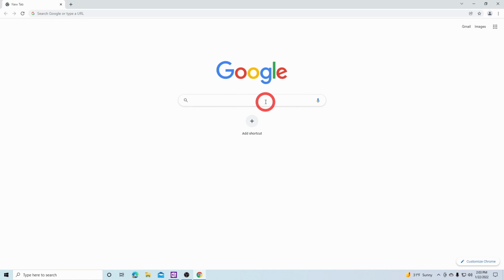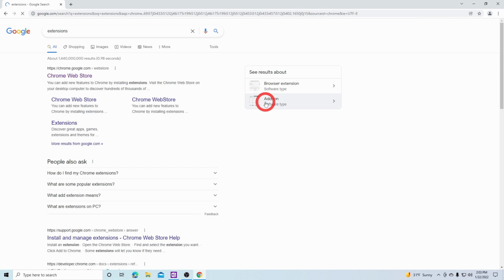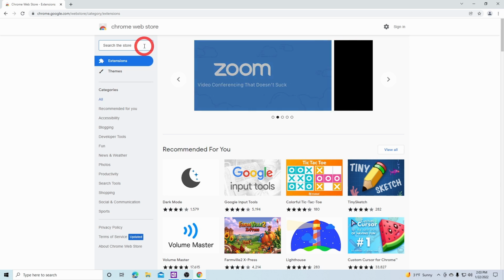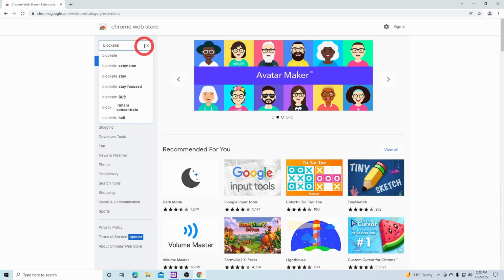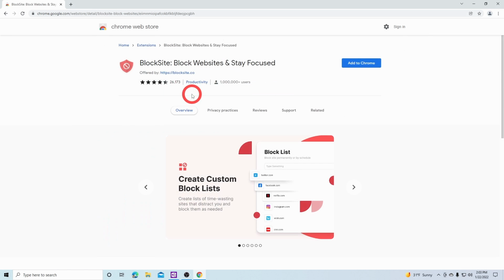In the search bar, we're going to look for extensions and go to the Chrome Web Store. From here in the upper left hand corner, we're going to search the store for an extension called Blockside. From here, we're going to click on the Blockside logo. And over on the right hand side, we're going to say Add to Chrome.